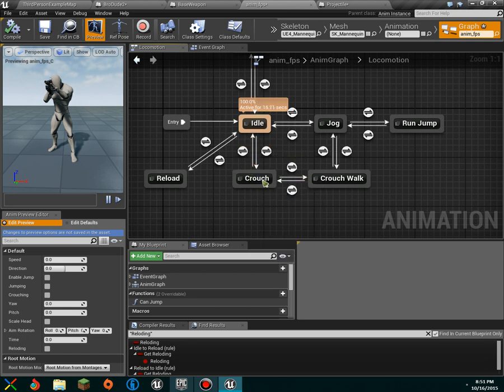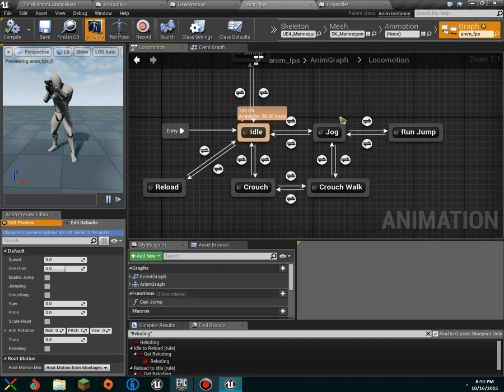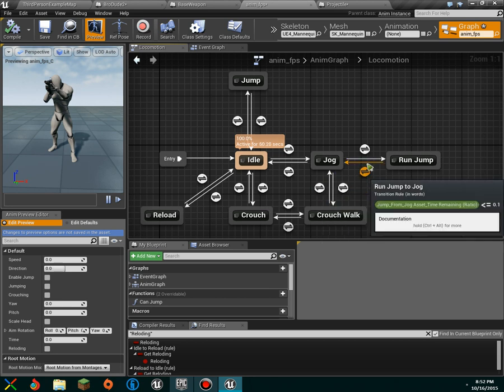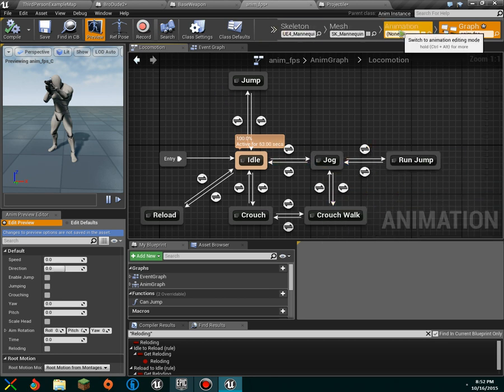Since we're crouching, or not crouching, we're going to go from crouching to idle, or even if we're walking or running. Or no, it doesn't need to go from idle to crouch walk. It just needs to go from a walk, which is jog on here, to a crouch walk. That's just the same thing, just checking our speed and if we're crouching or not. So that's really all it's going to be.